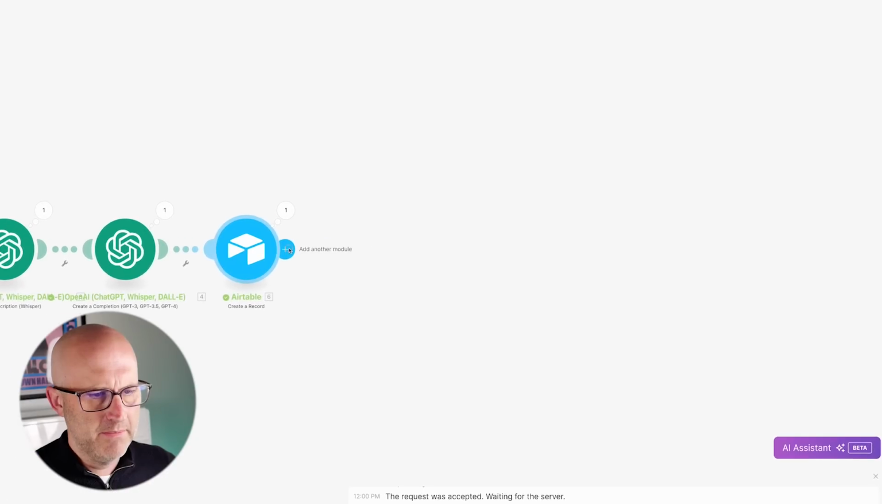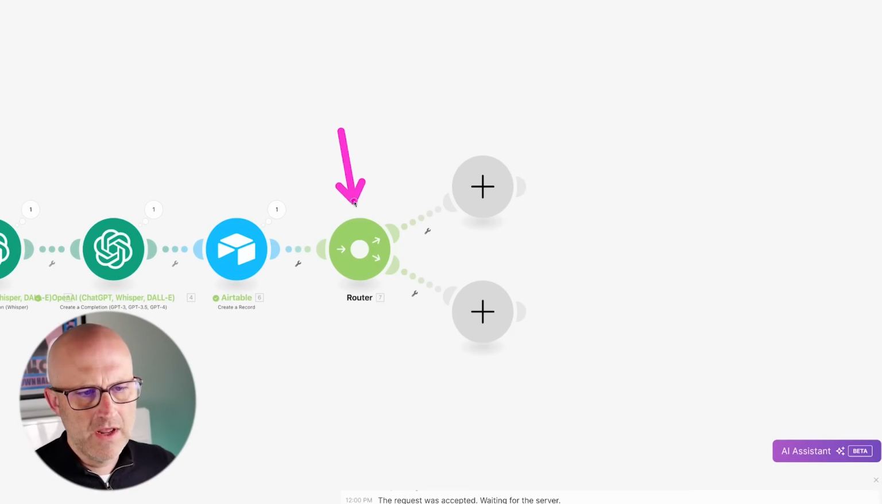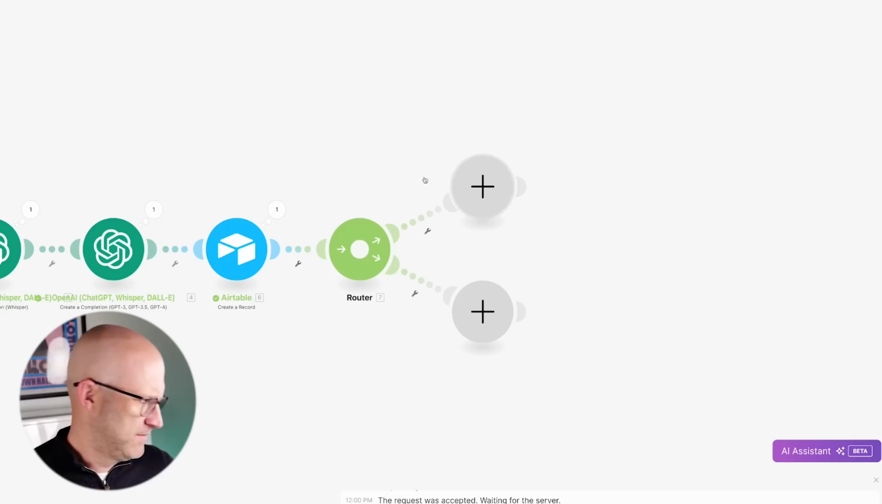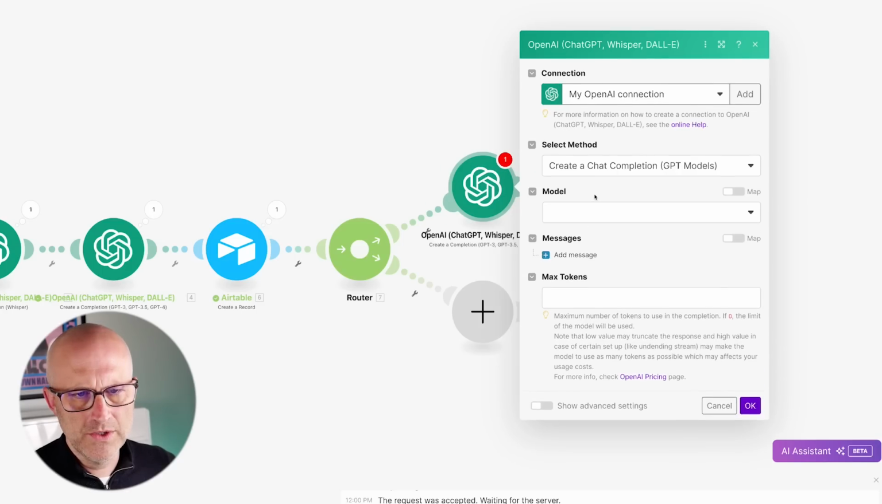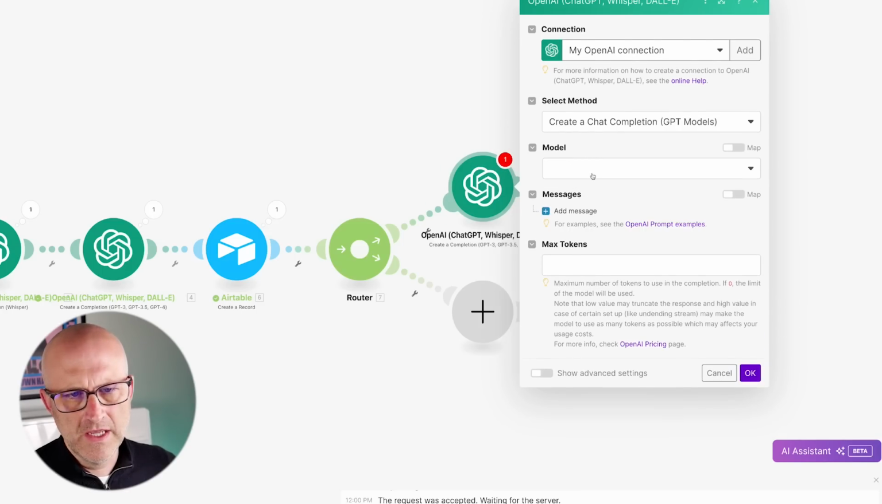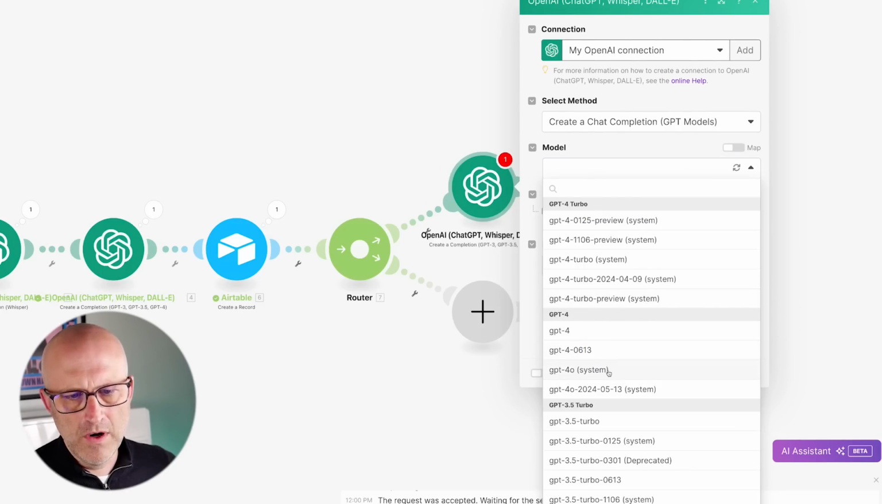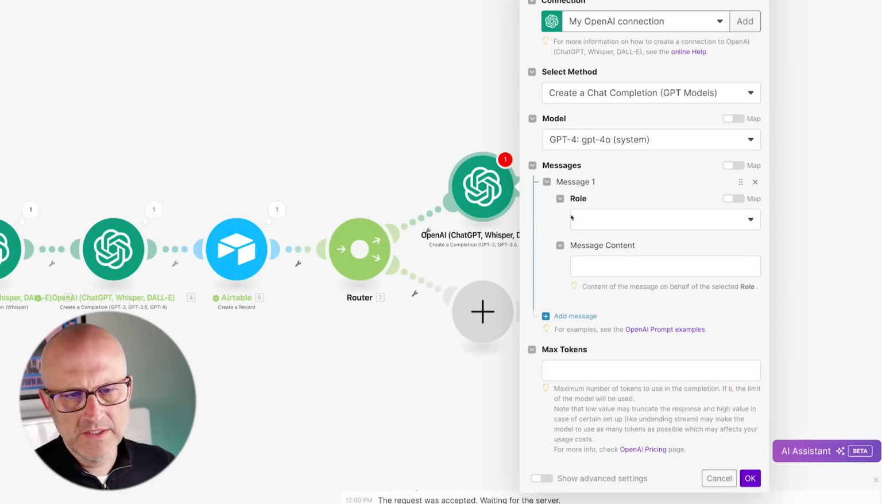Next, what I'm going to do is build a router. This allows us to create multiple paths for different automations. I'm going to add another ChatGPT completion here. In this case, we're going to write the LinkedIn post. Again, I'm going to pick the ChatGPT 4.0 model. I'm going to go ahead and add a new message. I'm going to go ahead and pick the system role.